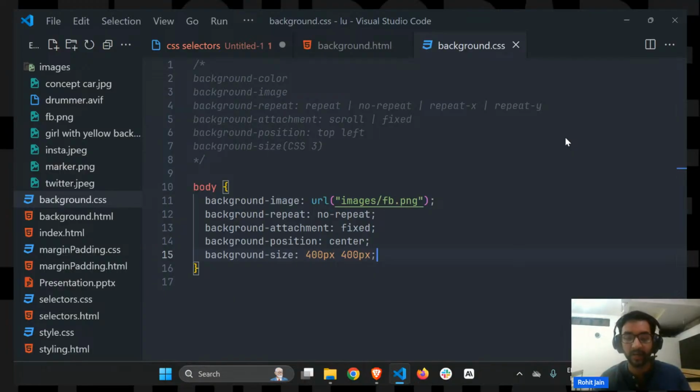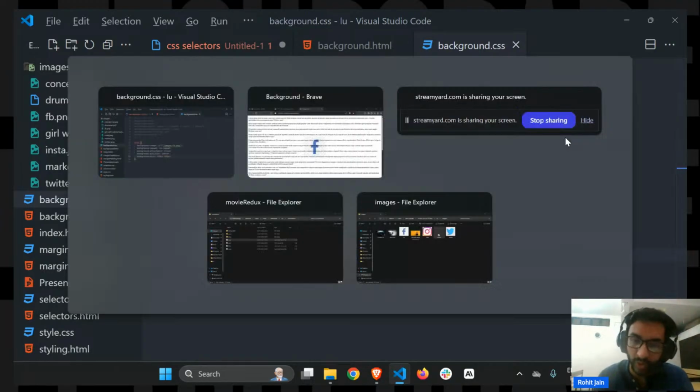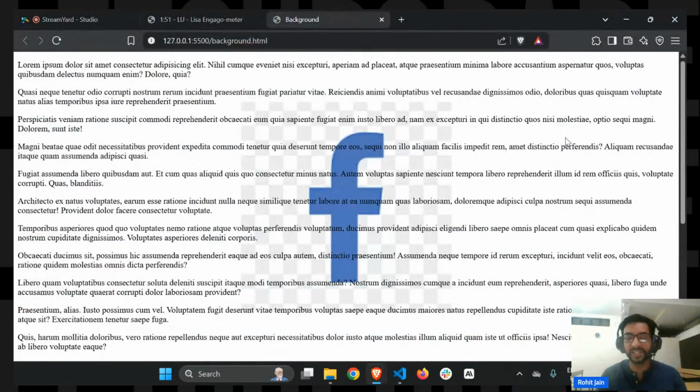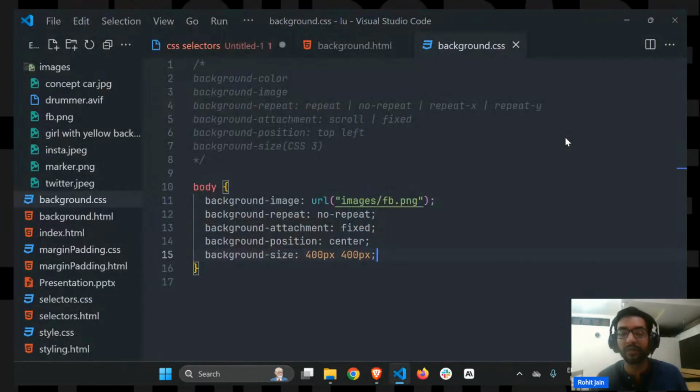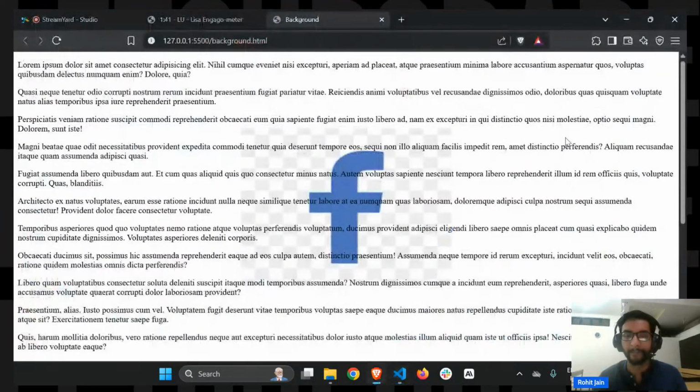If I provide these values, the first value will be width, the second value will be height. So what I have given is 400 by 400. Let's go to the browser and see what happens. This is what will happen. Now the same image is in 400 by 400. Of course, you can provide different values for width and height as well. So if I say 300, you can see now the width is 400, height is 300.